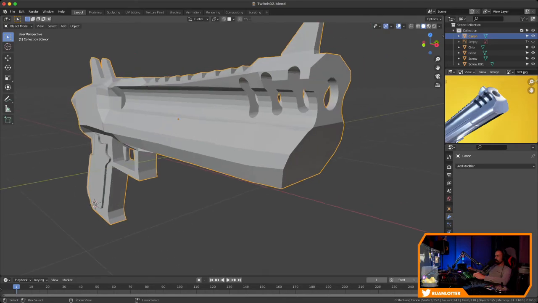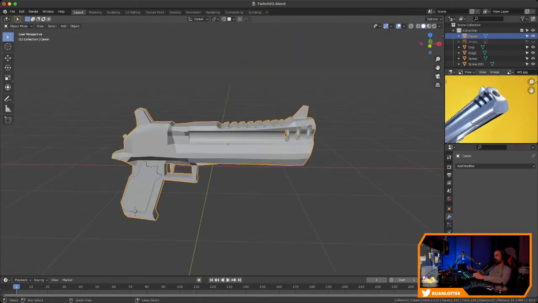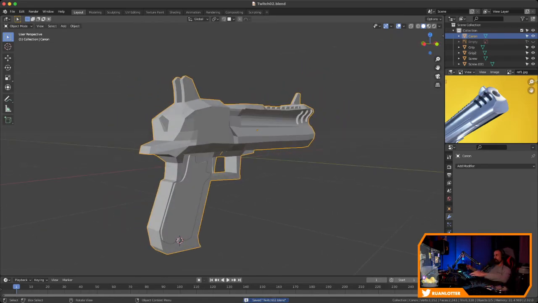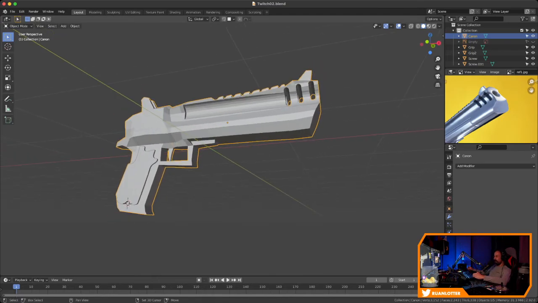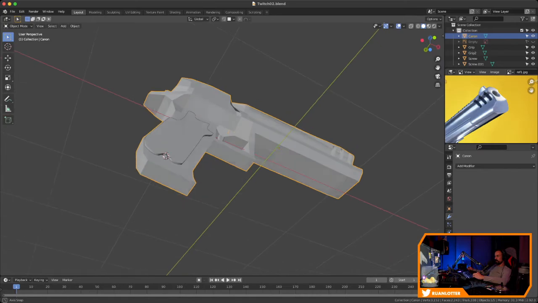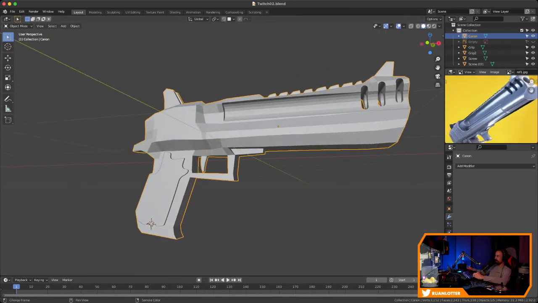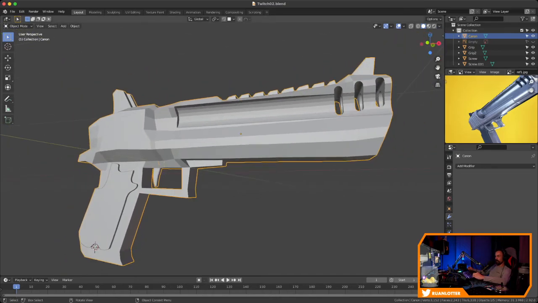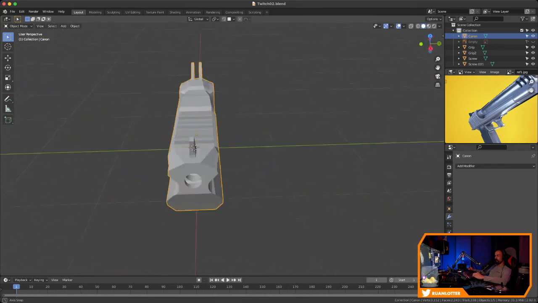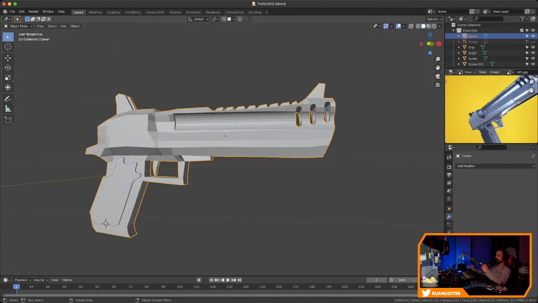I think this is actually where I'm gonna end this model. So what I'm gonna do, I'm gonna export this model as is, just a little low poly hand cannon as is. Obviously it still needs a lot of work, but I think for now this is okay for like a 2-hour job.